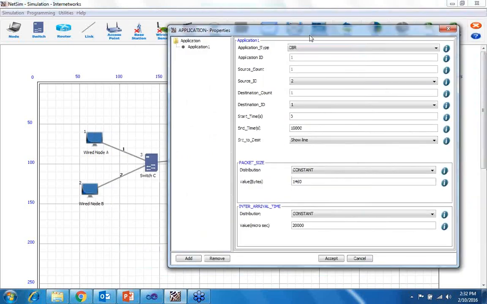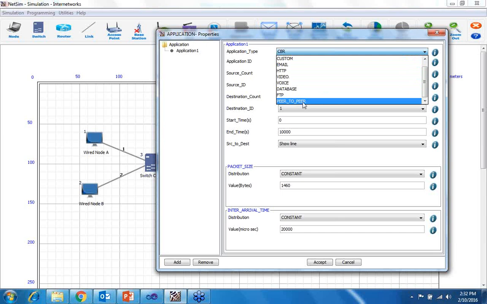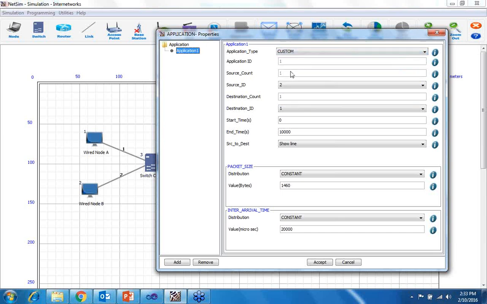You can see the property of application. Here application type is CBR, custom, email, HTTP, video, voice, database, FTP, peer-to-peer. So these are the application types that you want to create. You just click on custom and you have to set source ID and destination ID. Like I want to say, send traffic from source ID 1 to destination ID 6.